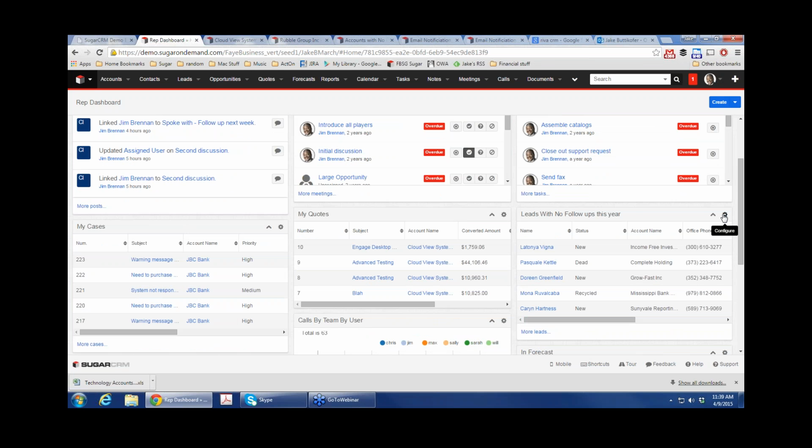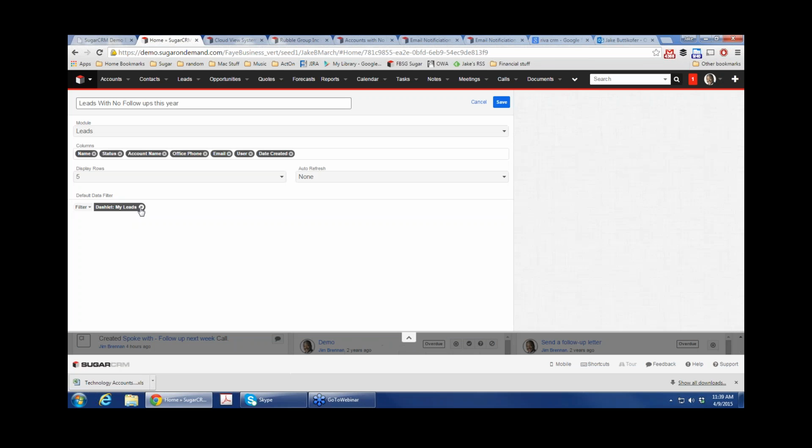One of the things that you could do on these dashlets is you can edit them and filter them. So, for example, if you wanted only your new leads in here, then you could filter it based off of that.